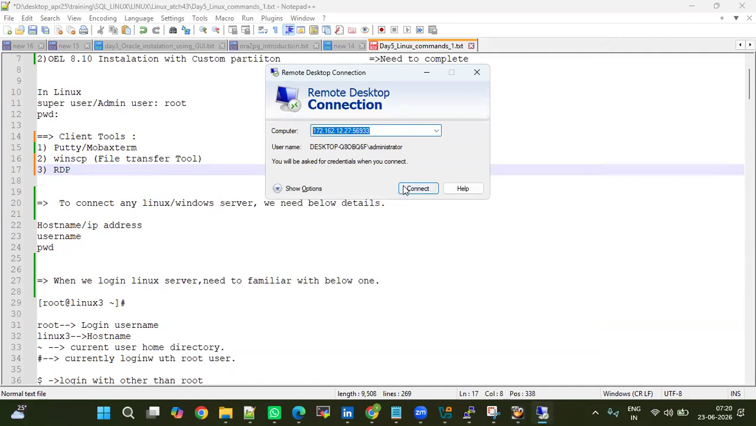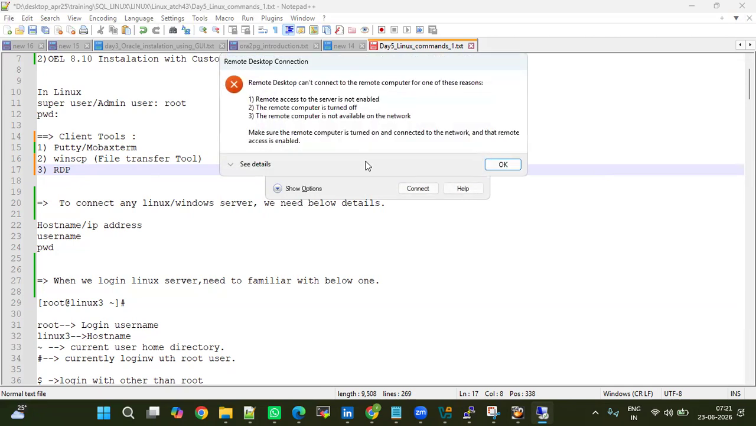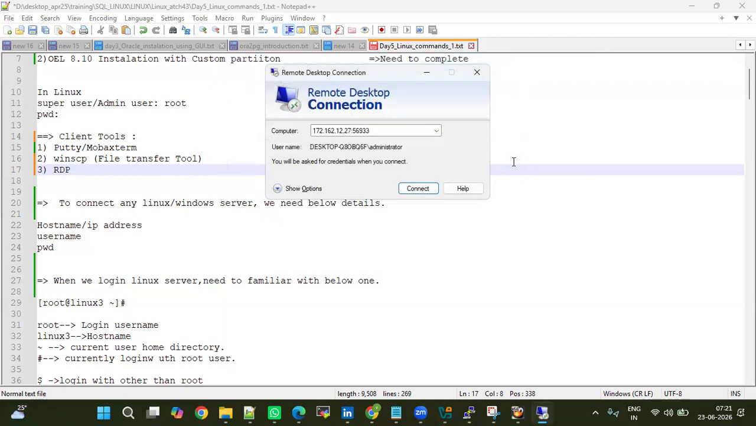Then click on Connect. After that it asks for the username and password. You can see it's trying to connect to this IP address. If the server with that IP address is up and running, it connects. If it is shut down, it's not able to connect. It says initiating a remote connection. The remote connection failed because the server is not up and running. So like this we can connect using RDP.